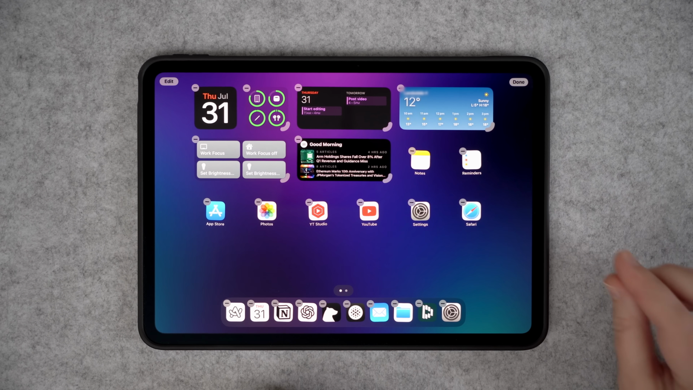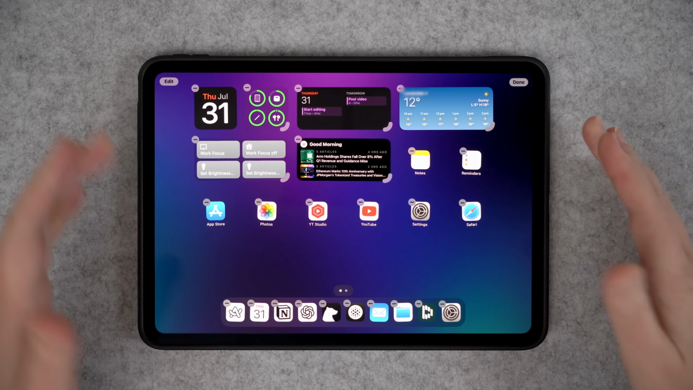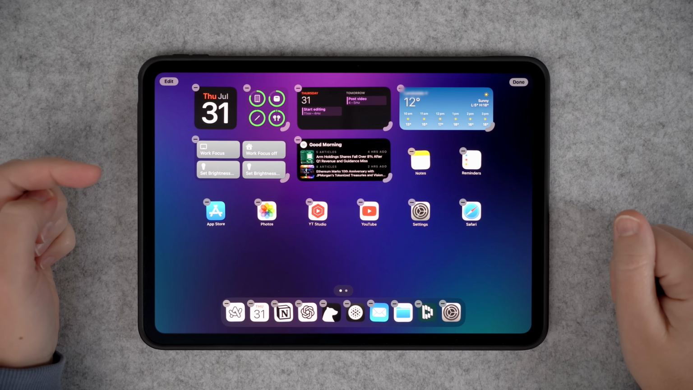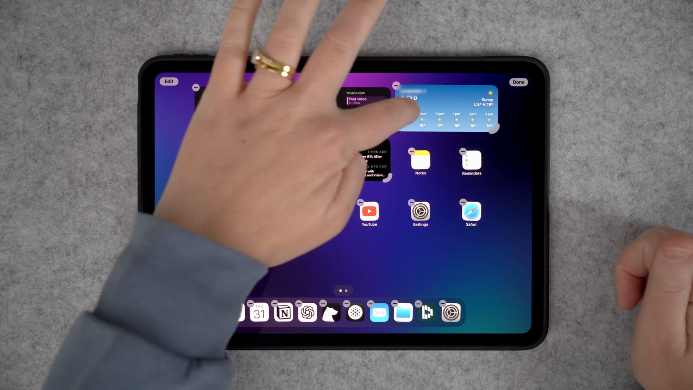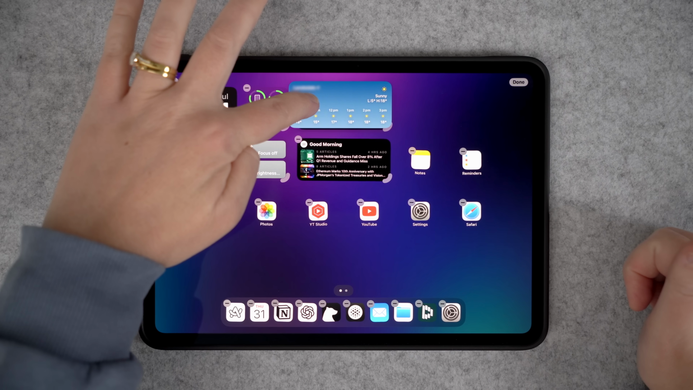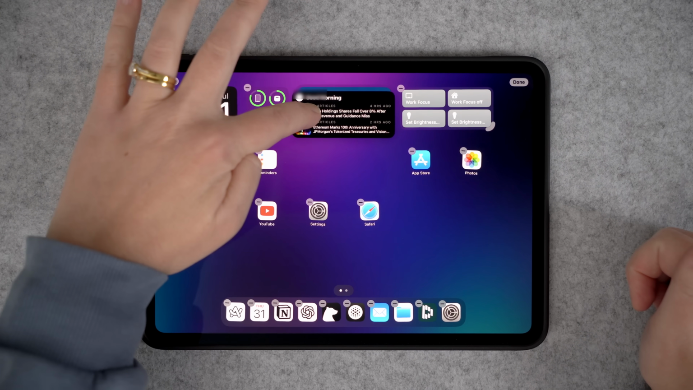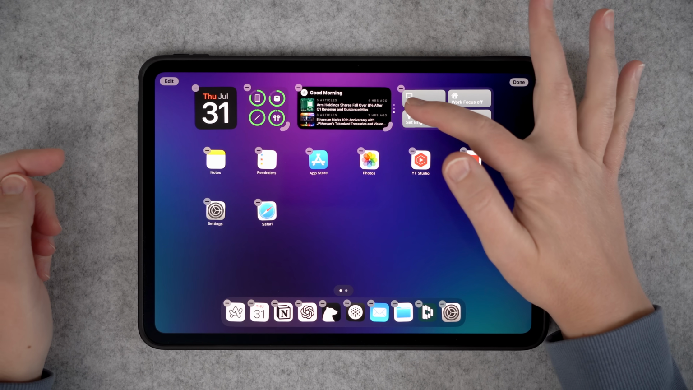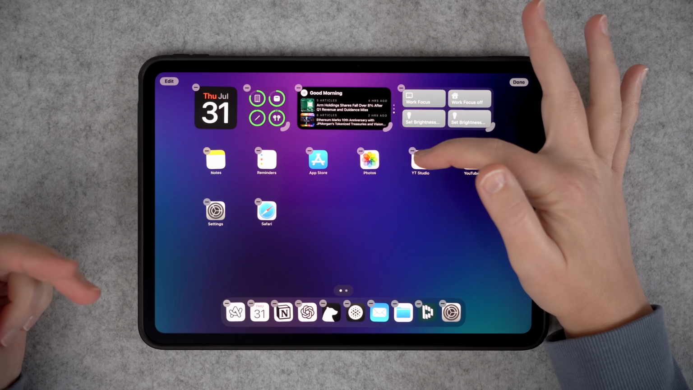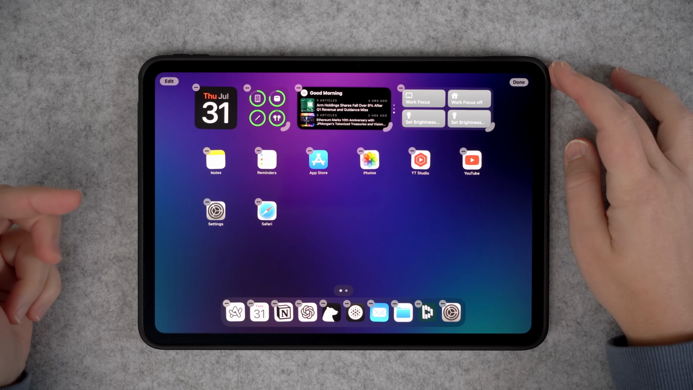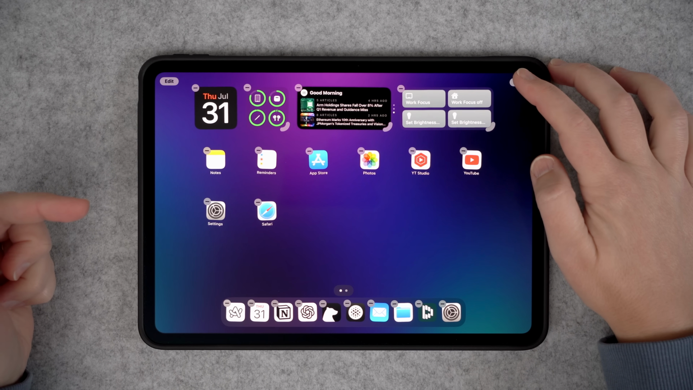Now to stack our widgets, we want to make sure we're in the edit mode where they're wiggling. And then we're going to click and drag them on top of the other one that's the same size. So I'll get my news widget, and drop it. And now you can see there's 3 dots there, meaning there's 3 widgets stacked. So now that we've stacked our widgets, we'll go done.